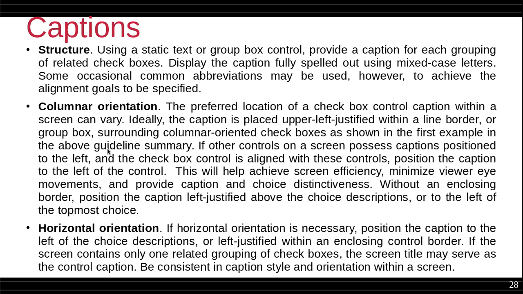If other controls on a screen captions position to the left and the checkbox control is aligned with these controls, position the caption to the left of the control. This will help achieve screen efficiency, minimize viewer eye movements, and provide caption and choice distinctiveness. Without an enclosing border, position the caption left justified above the choice descriptions or to the left of the topmost choice. Horizontal orientation. If horizontal orientation is necessary, position the caption to the left of the choice descriptions or left justified within an enclosing control border.